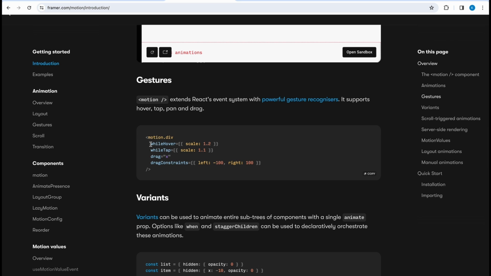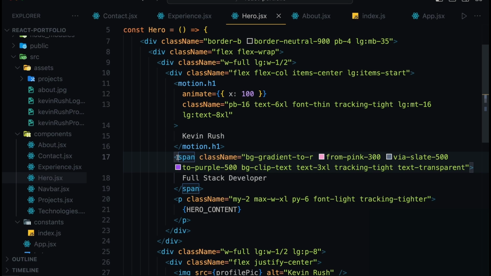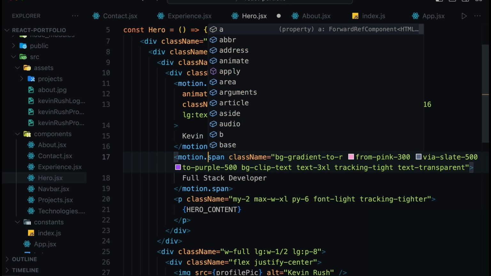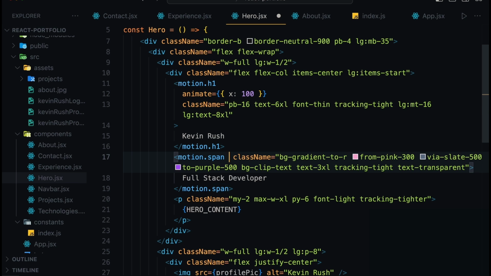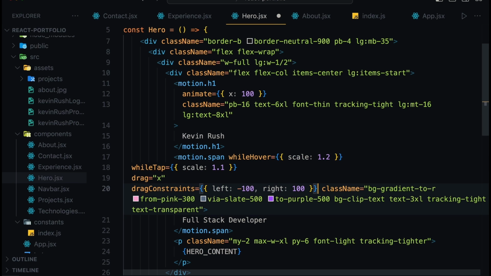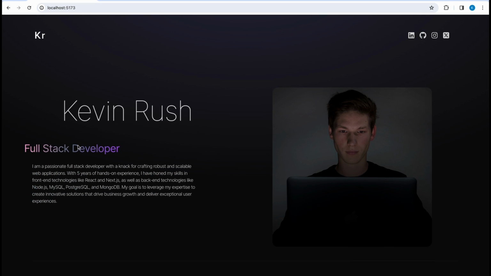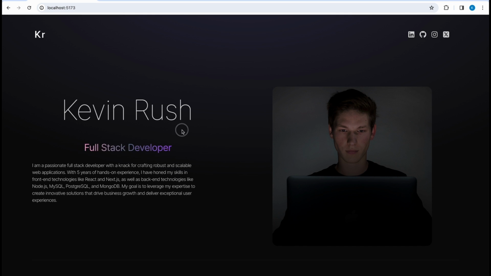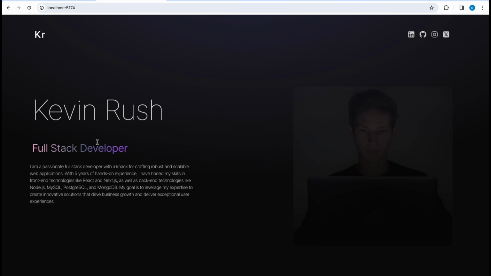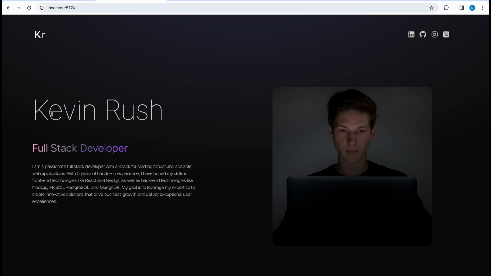Let's also check another example. Add motion to the span and paste the code here. You can see the span is now animating. You can also drag the text. Okay, so with this, we are ready to animate the website. So the first component to animate will be the hero section. So let's look at how to animate it.